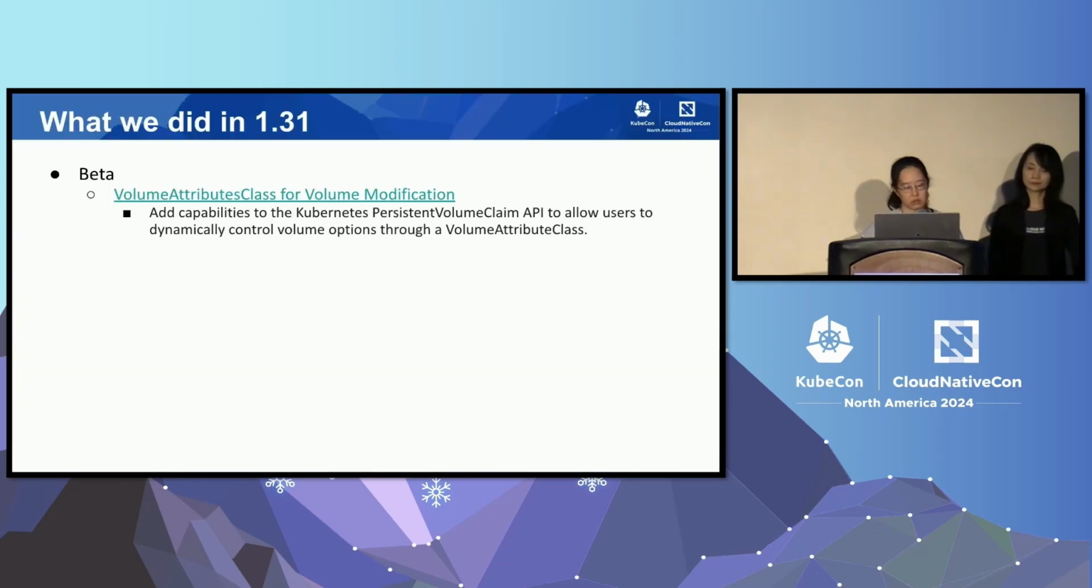Moving on to 1.31, one of the main features that we promoted to beta is the ability to modify existing volumes. So this is to support use cases like tuning performance parameters on PVCs after they're created.